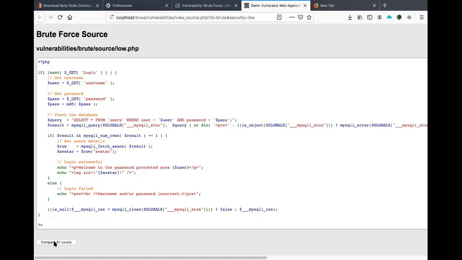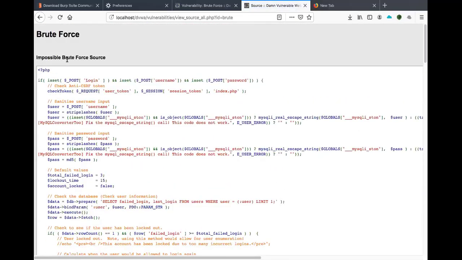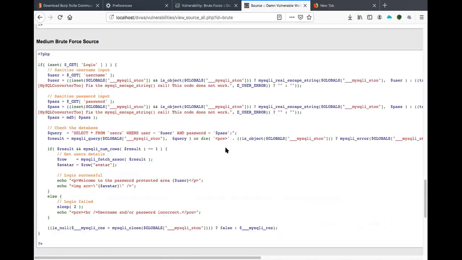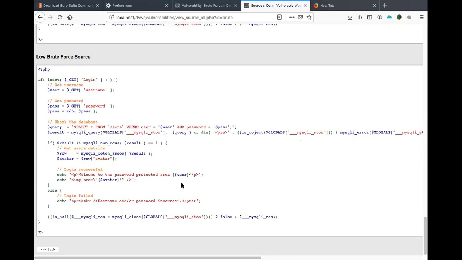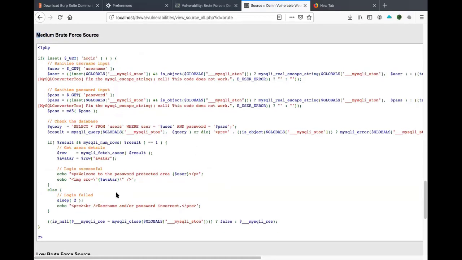So if I compare all the levels, this code is for the impossible level. This is not similar to the low level. At the low level, you can see there is no check, and this is the code for the medium level. I am comparing all of this source code. So here we have some logic. You can see we are not taking the variable directly from the URL. So there is some protection for the username.